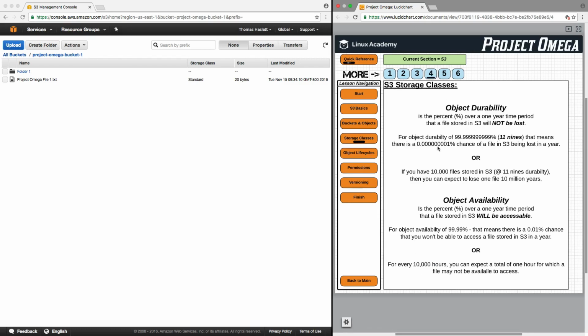So next, let's talk about object durability and object availability. These are very important concepts when talking about S3 objects. Object durability is the percent over a 1-year time period that a file stored in S3 will not be lost. In other words, for object durability of 11 nines, that means that there is a 0.000000001% chance that a file stored in S3 at 11 nines durability will be lost in a year.